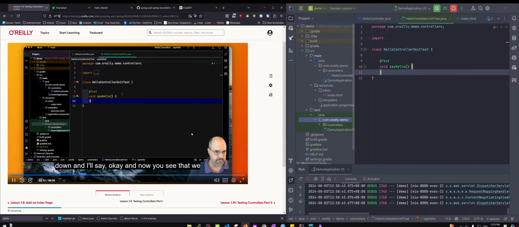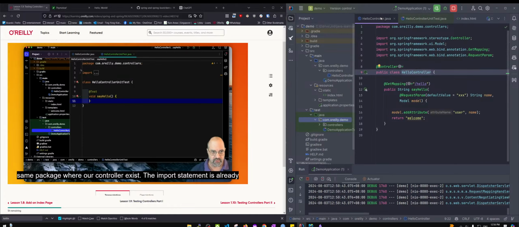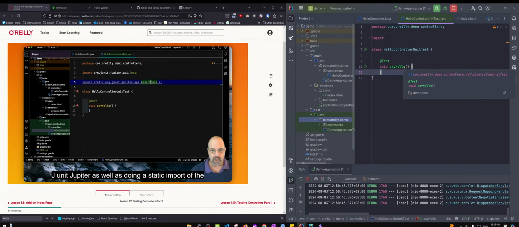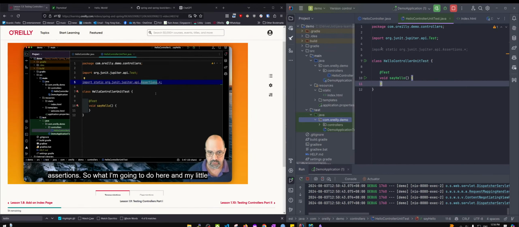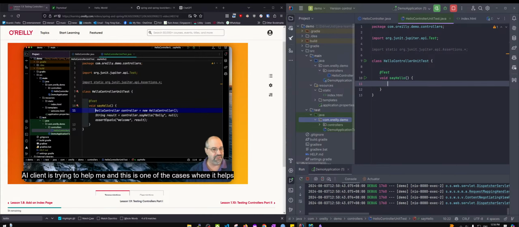And now you see that we have Hello Controller Unit Tests, and this is located under the source test Java hierarchy in the controllers package, the same package where our controller exists. The import statement is already importing the test annotation from JUnit Jupiter, as well as doing a static import of the assertions. So what I'm going to do here, and my little AI client is trying to help me, and this is one of the cases where it helps some and gets some things wrong. Let me show you what it's doing.